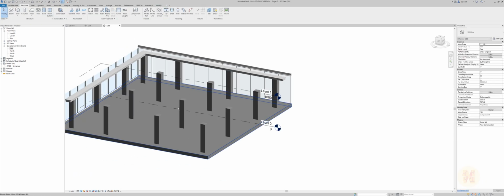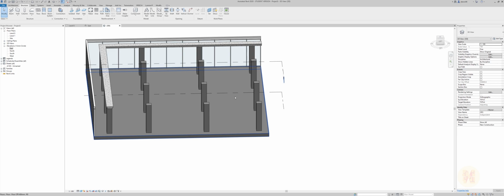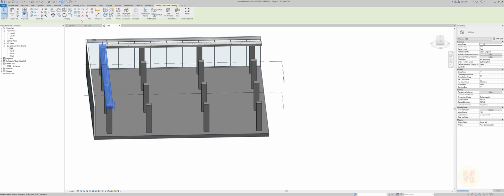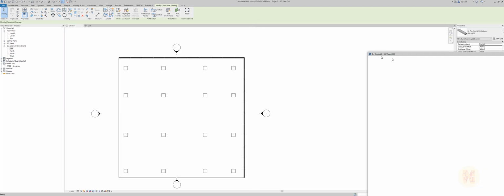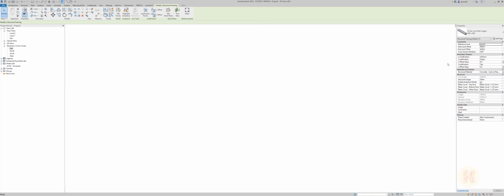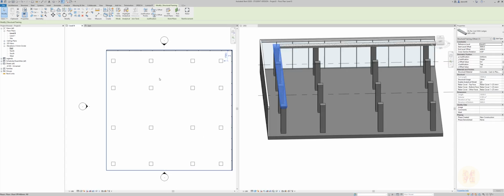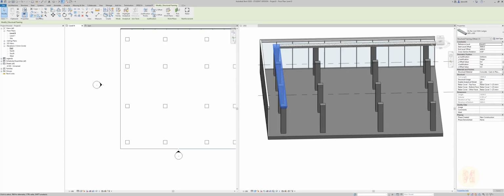Let's go back to the 3D, and as you can see, we get a lot of columns. I will select my beam right now. Let's make the window here somewhere. I want to make it on this side. Just give me a second. Okay, and I will work on this side. Okay, so I will copy it.